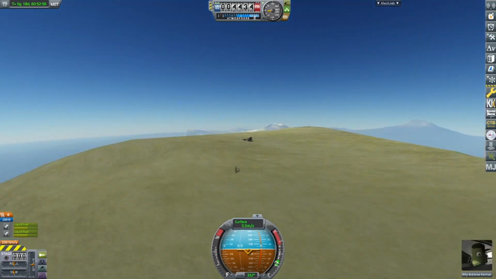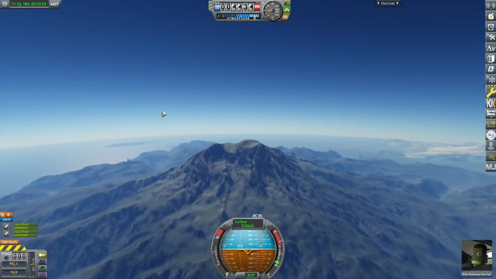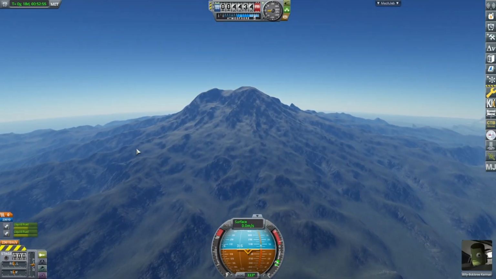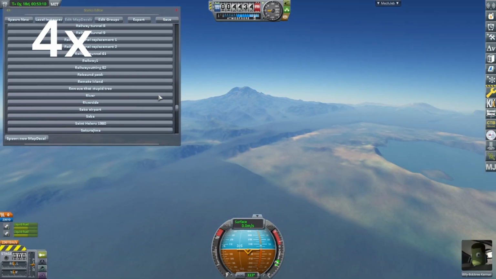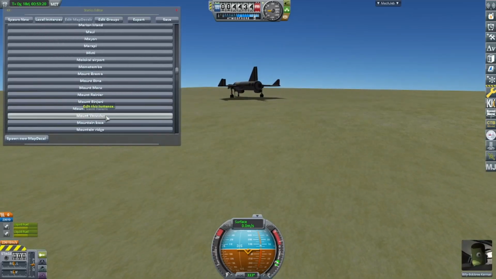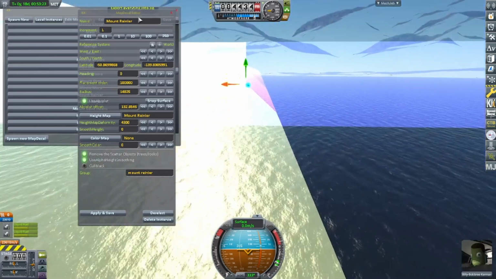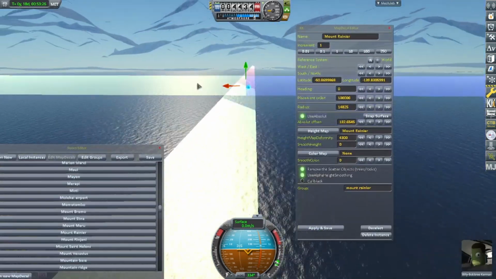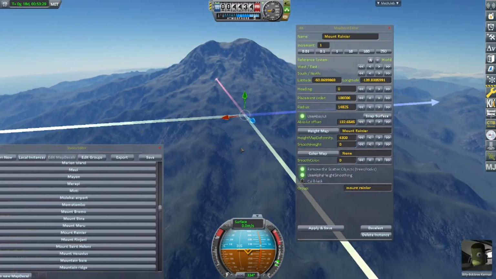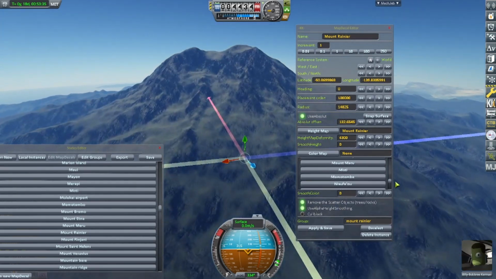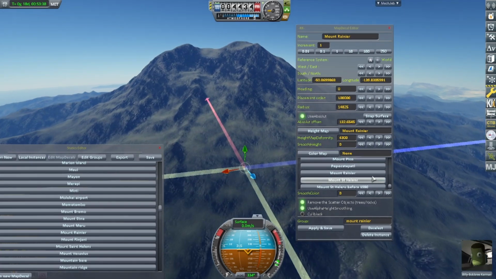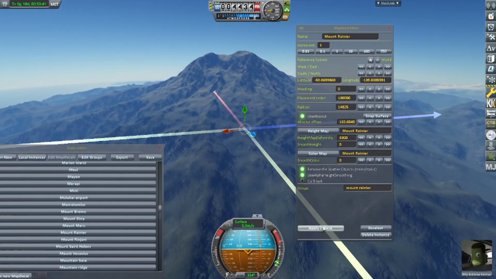Now to add the colour to Mount Rainier here, all you have to do is press Control K. And I won't be changing the size, all I'll be doing is setting the colour map to Mount Rainier, which is the one I added. And then press apply and save, and then we will see the difference.